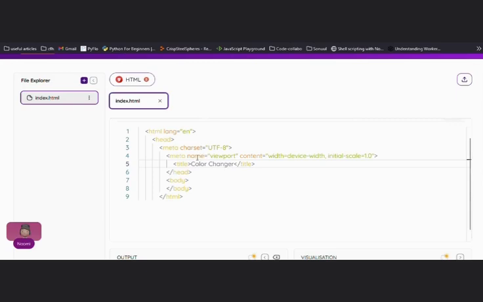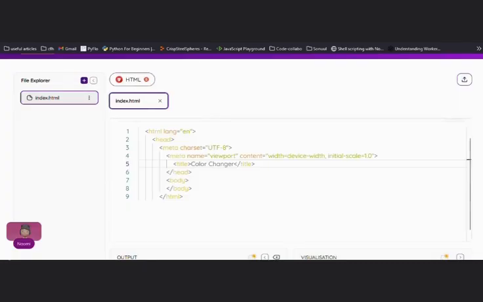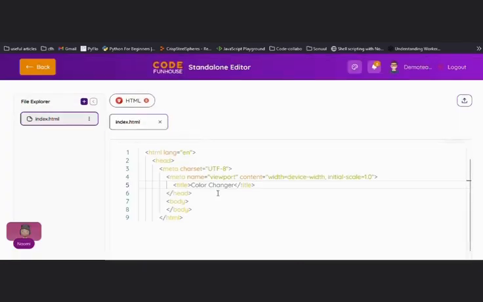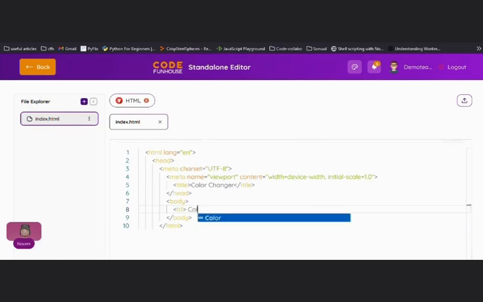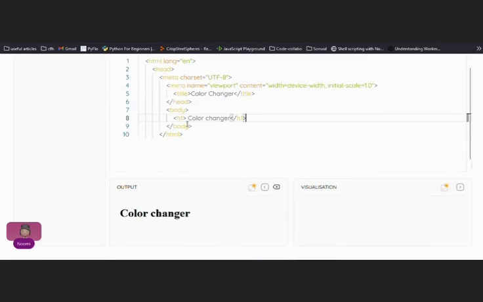In my Code Funhouse editor, I have a basic HTML element here which consists of the head tag and the body tag. So let's start with adding the title of this web page to ours. To do that, we create an h1 tag here in the body and call it the color changer. Close your h1 tag, and if you go ahead to our output, you can see we have the title here.